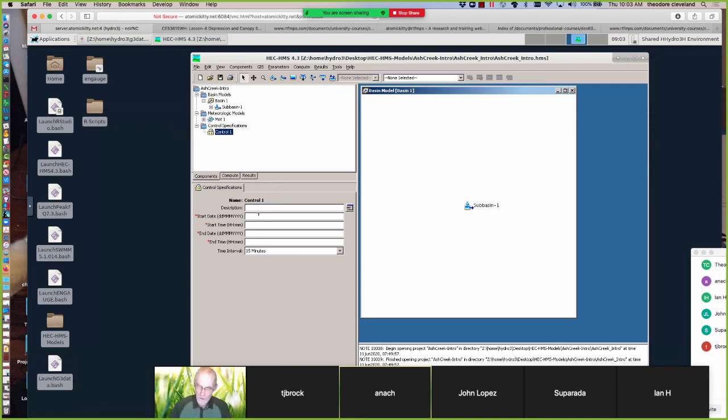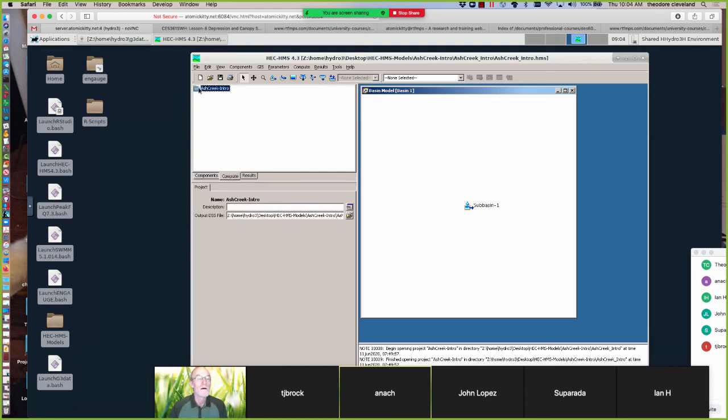And this is one of the parts I find infuriating about HEC-HMS, but infuriating is irrelevant. I have to live with it. You have to put in calendar dates. I'm going to start on 1 June 2020 at 00:00, and we'll go to like the 4th of June, 04 at 00, and we'll do 15-minute time interval. And we still don't have a run control.